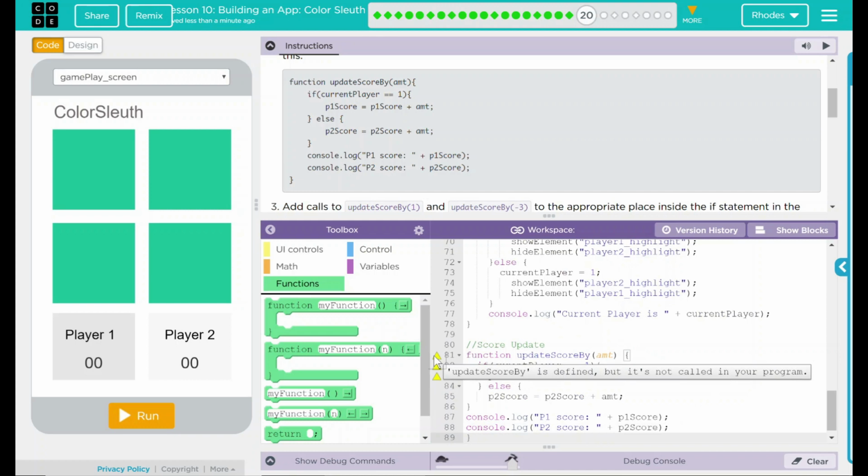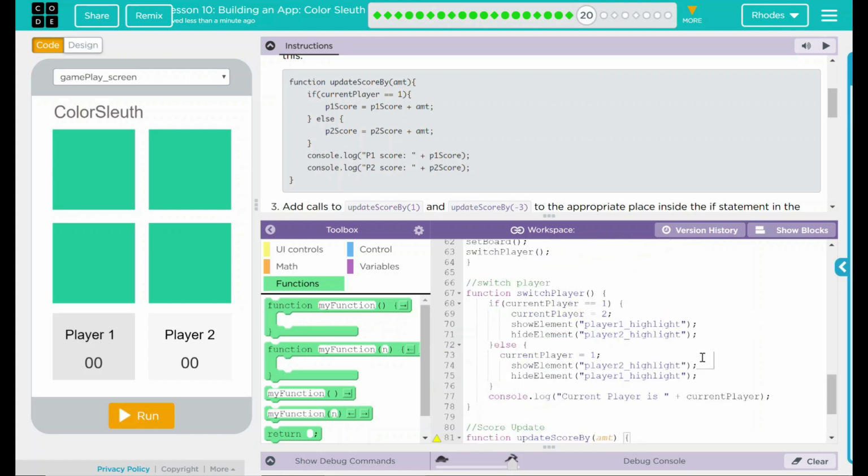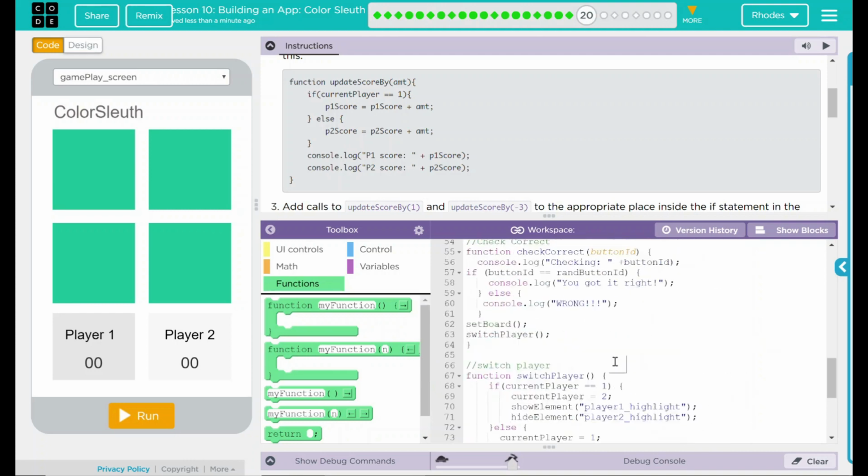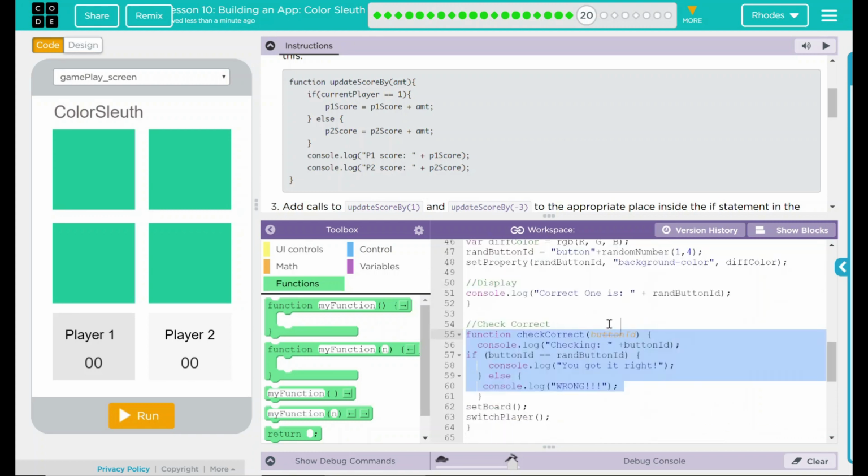At this point, it's going to say, hey, this stuff has been defined but not declared, and that's what we're going to take up right now. What we have to do is we have to call this update score, and we're going to do it by 1 or by -3. Where are we going to put that first? If we look over to our code here, we can see that earlier we had something that said, hey, you're right or you're wrong. So our check correct function here. I think this is probably going to be the best place to put it because we're already seeing if something is right or wrong. Now all we have to do is we just have to tell the code, hey, we just want to add some points to it.